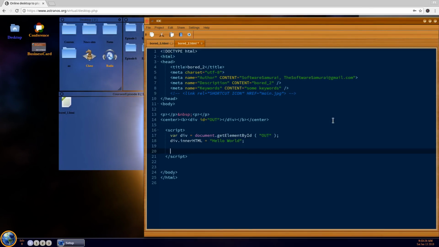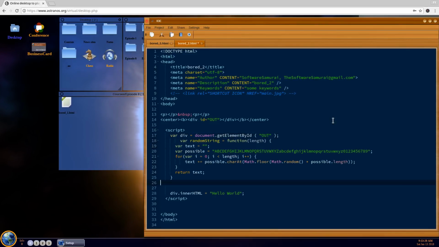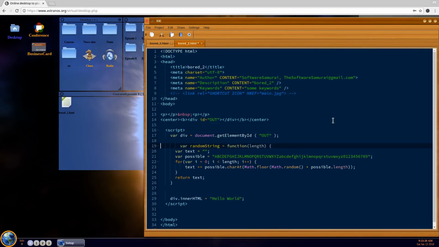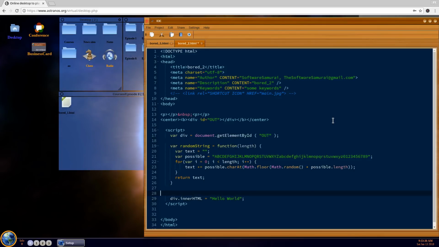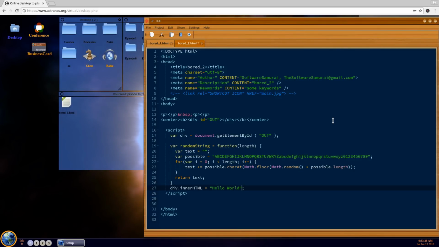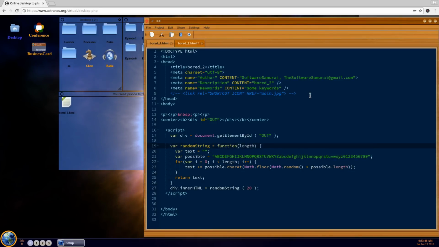Now the next thing that we need to do, because we know exactly what's going to happen here, is we actually have to create the random string generator functions. And this is a nice function I found online where you simply pass in the length and define the functions. So let's call this here, set the inner HTML to random string, and let's get a string of 20. And let's take a quick peek at this function, how it works.